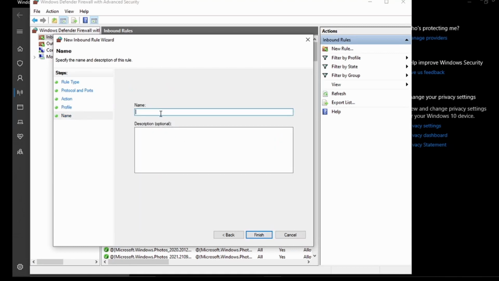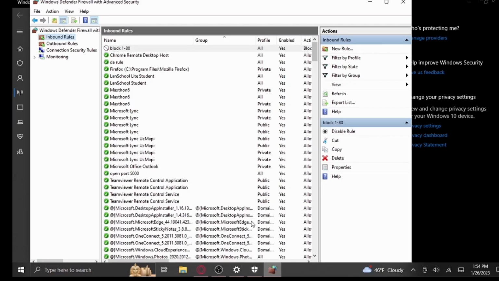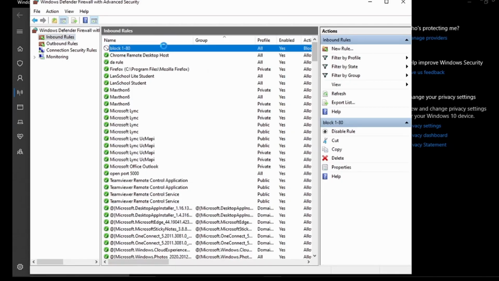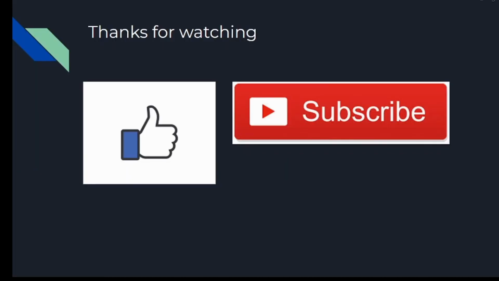Name your new rule, and you can add a description. The description and name will appear on the Advanced Firewall once you've created your rule, so you can see the rule later on. Congratulations! You now know how to open a port and close a port.